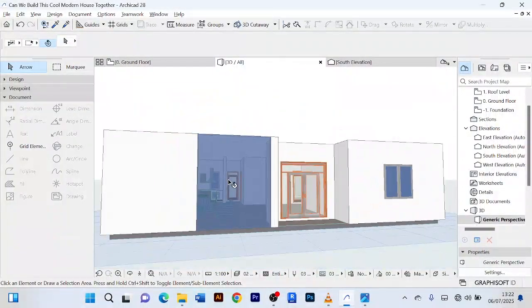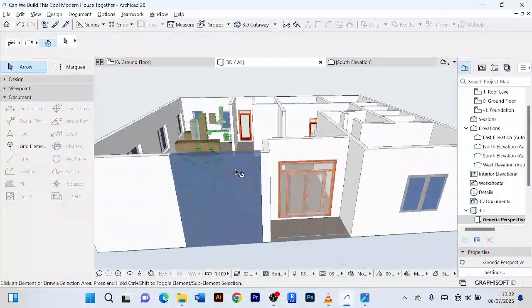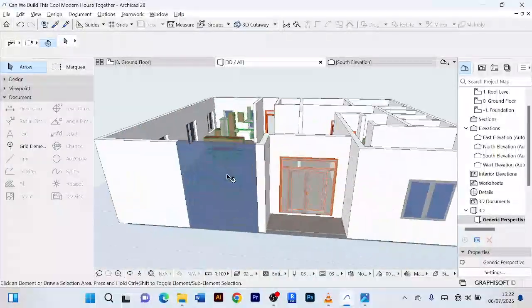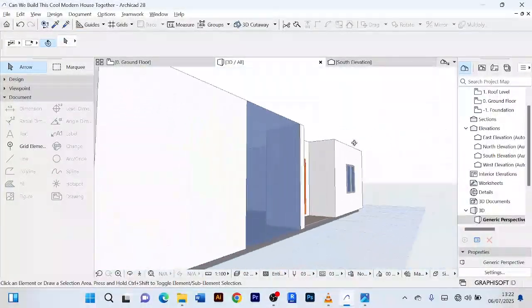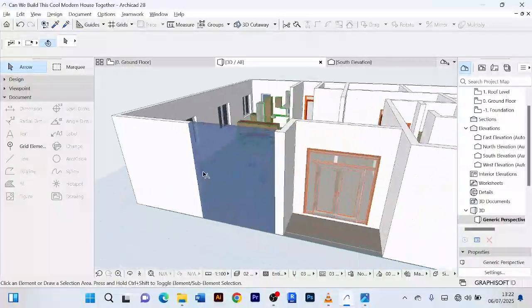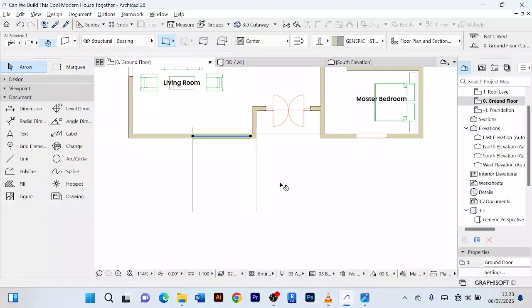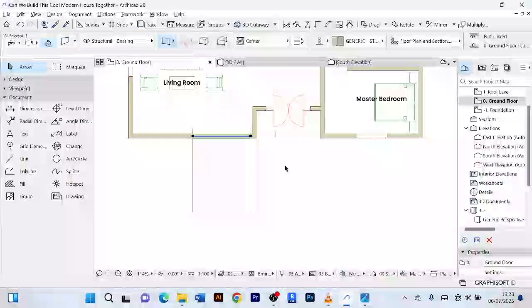It makes it a glass wall. So this is how you can actually change your wall from being that solid brick wall to a glass wall. One thing I don't like about the curtain wall in Archicad is that their curtain wall doesn't look nice, to my eyes.